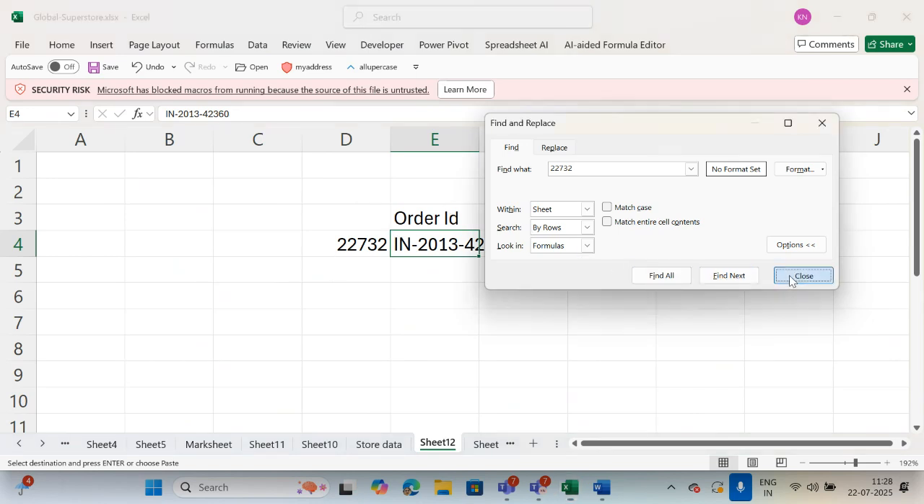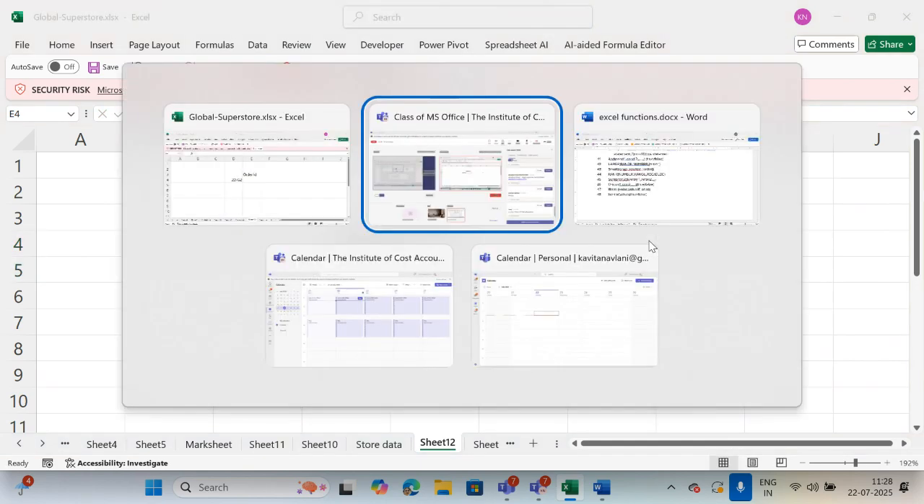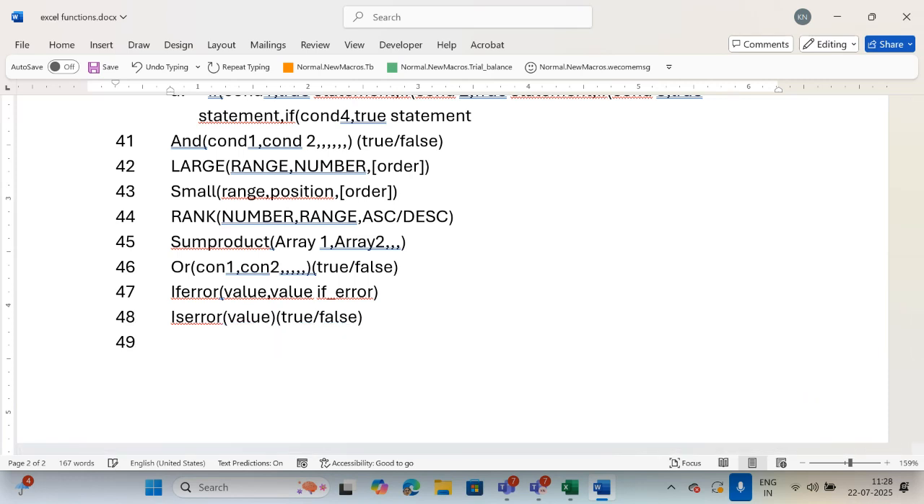So this is a very tedious job. So instead of that, you can use the lookup formulas. Under the lookup formula, the first formula is a very important formula, in the Lookup and Reference category. The first formula is VLOOKUP.